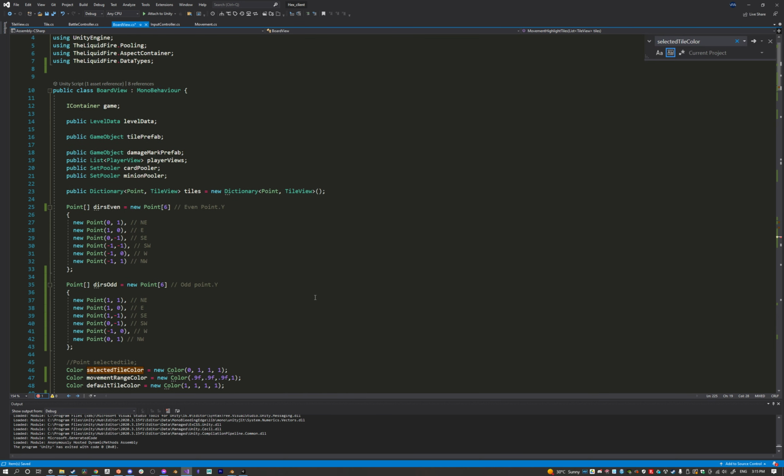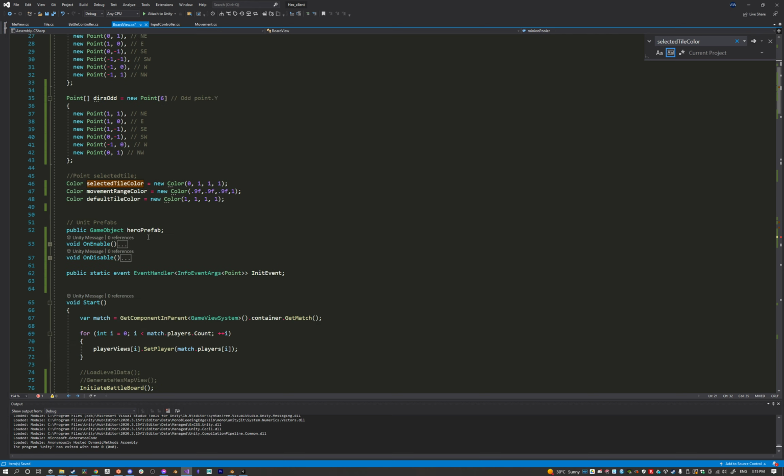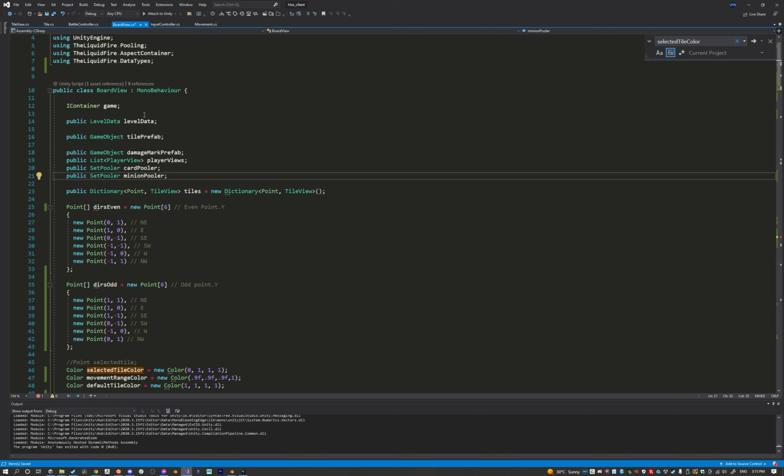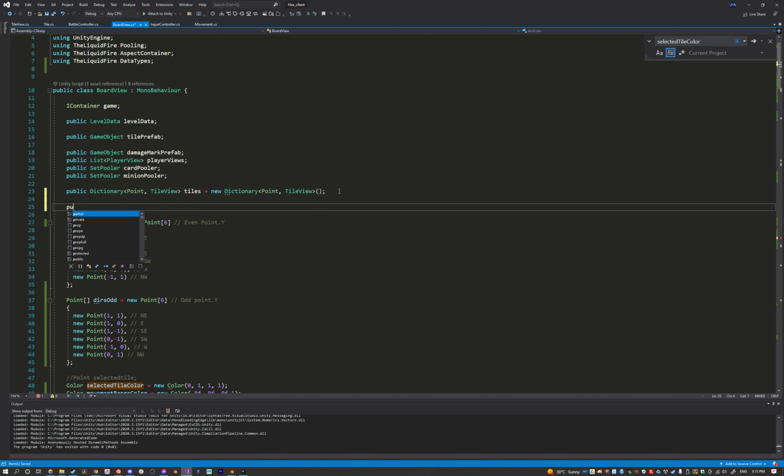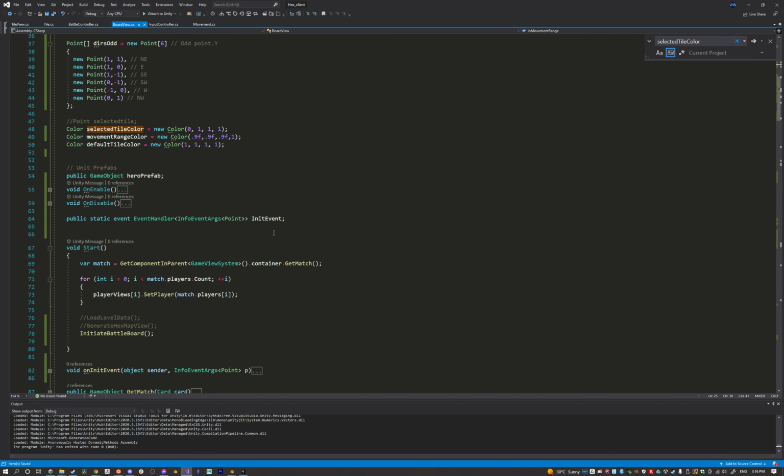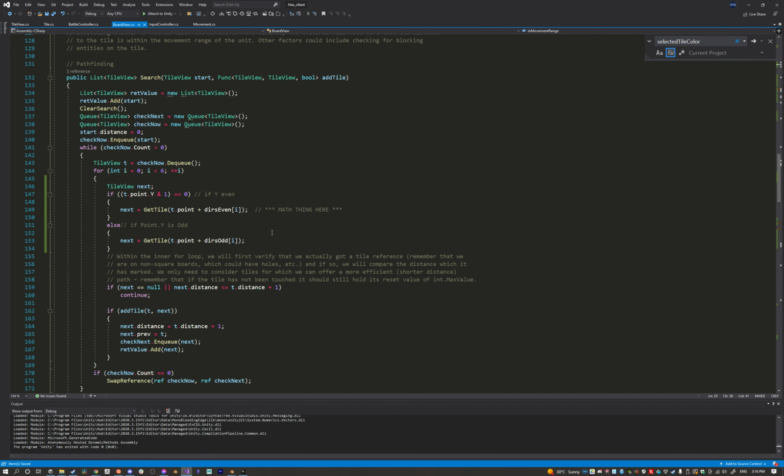And what we'll do is we'll have a bool. Where would be a nice place to put it? Prefab, damage, mark prefab, player views. Put it here, I guess. Public bool in movement range. And we'll start that off as false, because when we start it, we're not going to be in that state anyway.